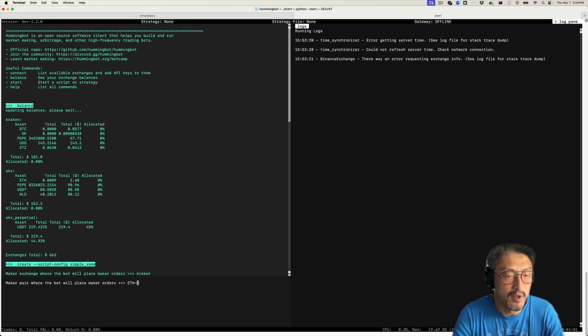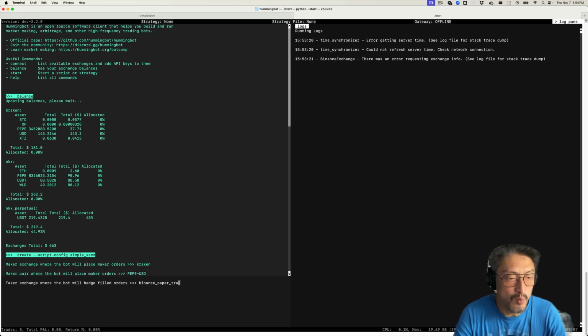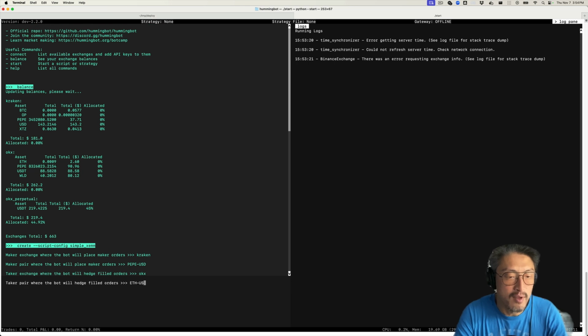The second one is the maker pair. This one will be PayPay USD. And the next is the taker exchange, which we want to be OKX, and the taker pair to be PayPay USDT.